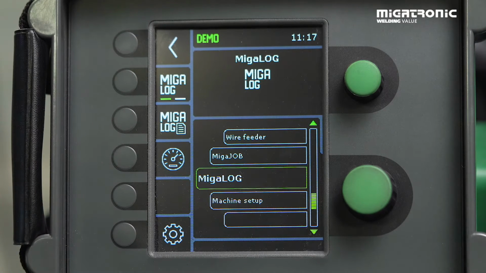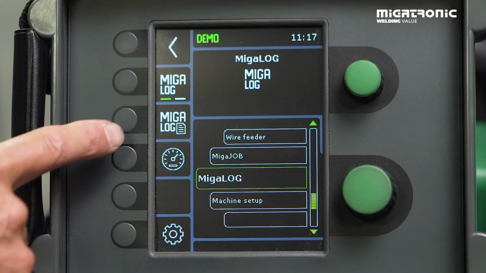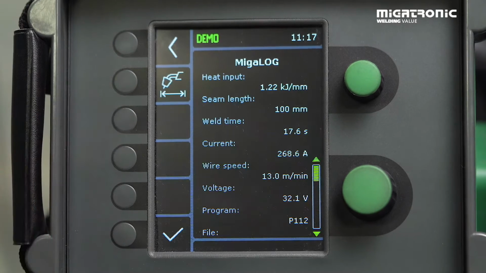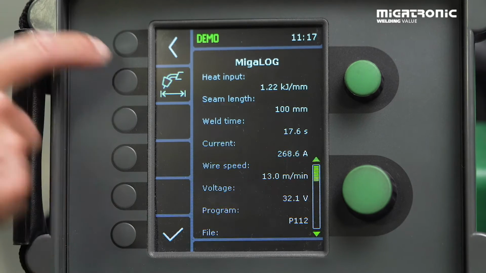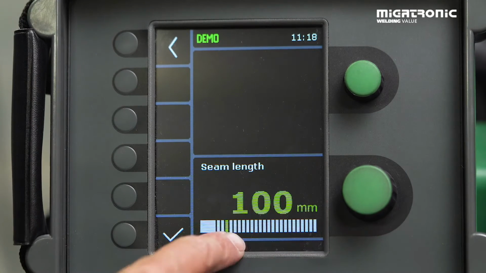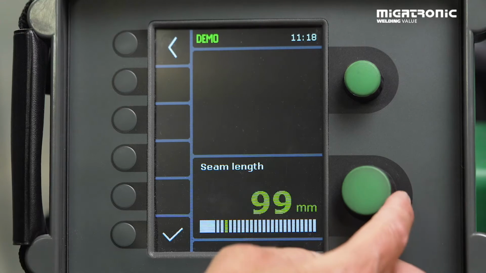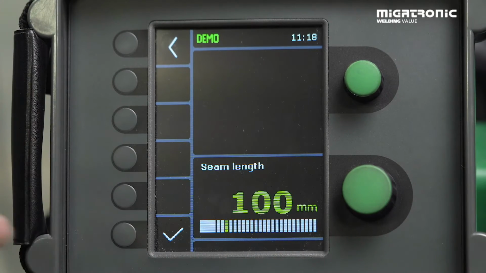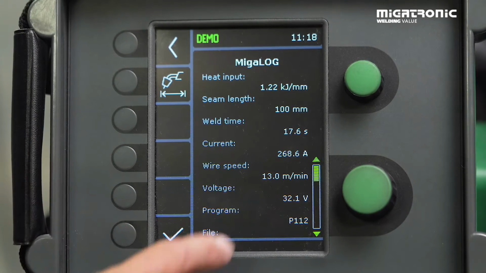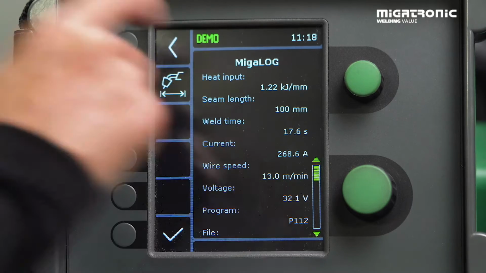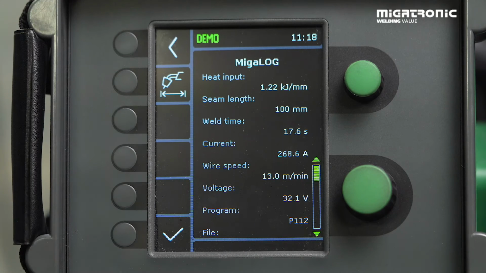I have just made a weld, 100 millimeters, and I want to find out, okay, what is my heat input into my material? You go into the MigaLog function here, and then the machine has saved all data from the last weld. I put in the length of the weld, 100 millimeters, accept it, and then it calculates my heat input up here. And then you can see if it's too high or if it's too low.